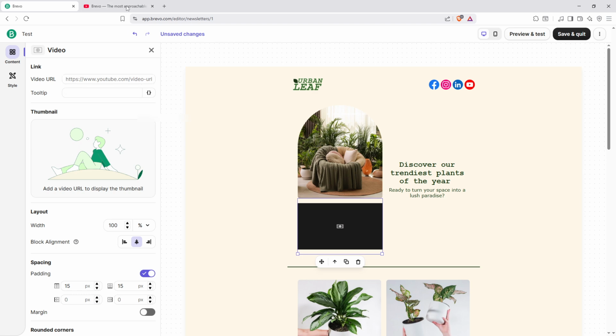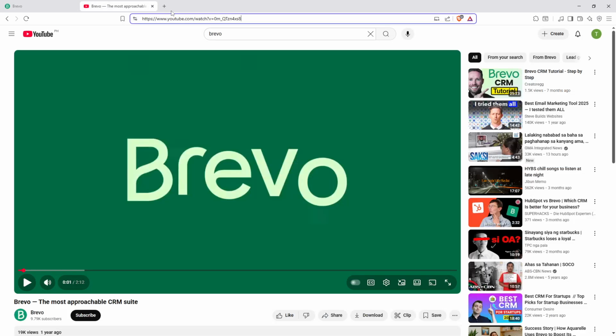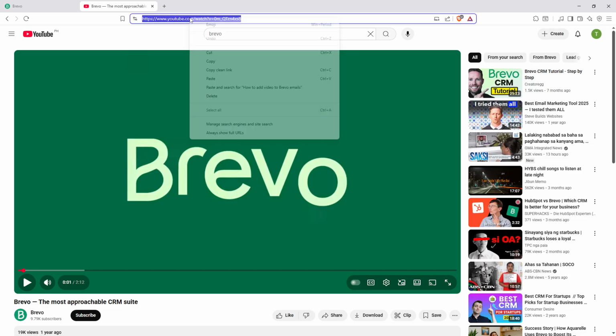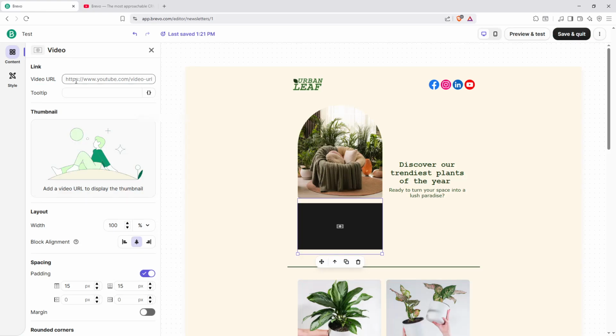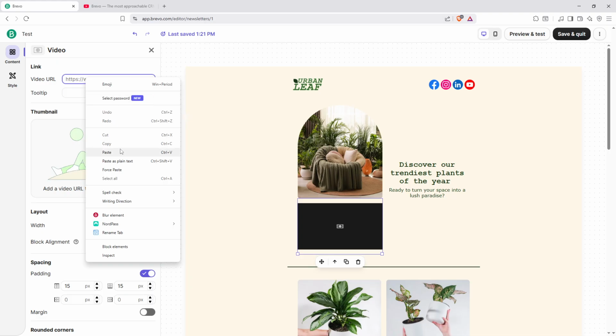At this step, you're ready to input your video link. You'll notice a field labeled Video URL. All you need to do is paste your video link into this field. This action links your video to the email, enabling recipients to watch it directly from the campaign. Make sure the URL is correct to prevent any playback issues.